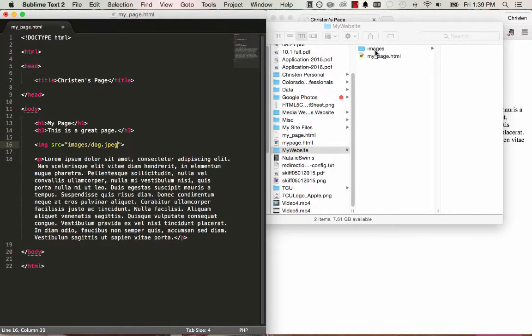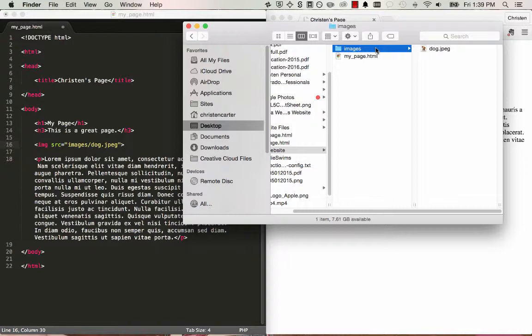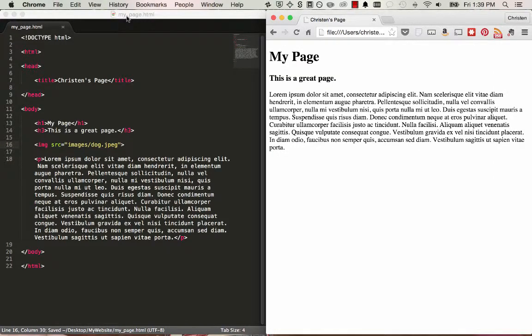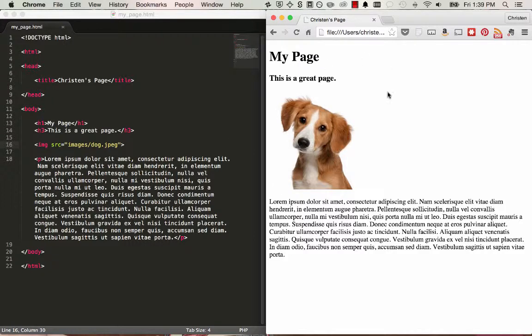Some other extensions for images that you might see are JPG, PNG, GIF, those are all images. Then we tell the browser, hey, it's in this folder, it's this file, please go ahead and show it to the user. And then when we refresh this page, you have this picture of this dog, and the browser again gets it from my computer. I have this dog picture saved onto my computer.